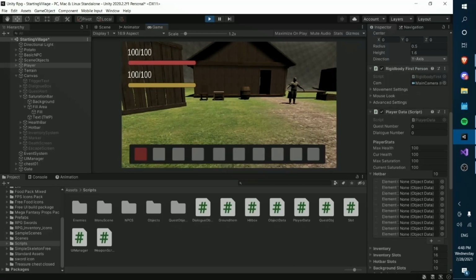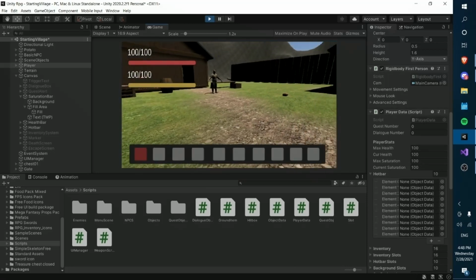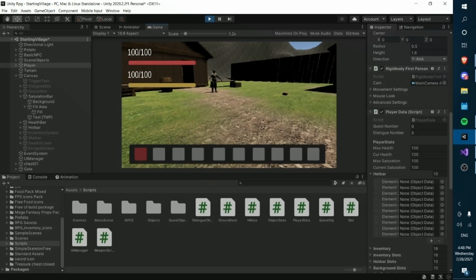1, 2, 3, 4, 5, 6, 7. I'm probably going to put a meme here or something to pass the time. I don't know. 12, 13. Okay, there we go.